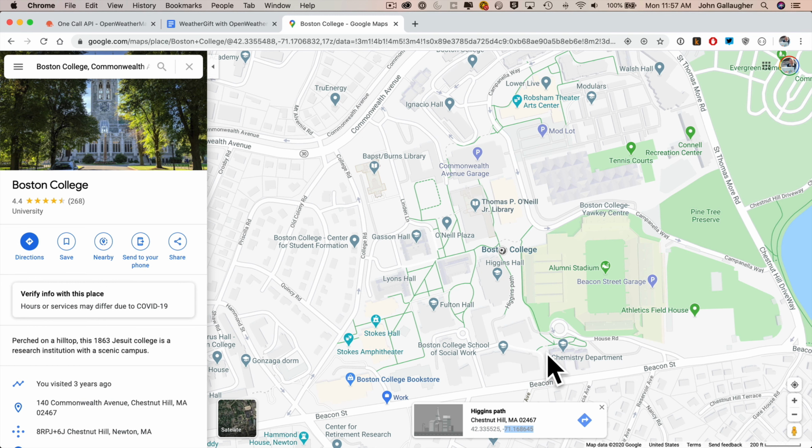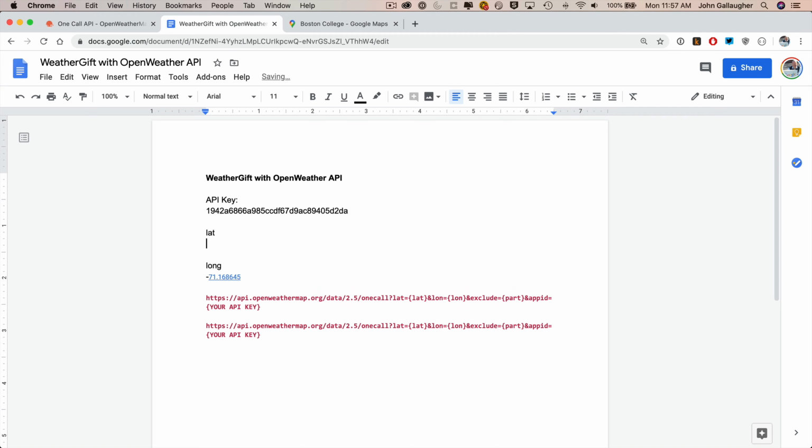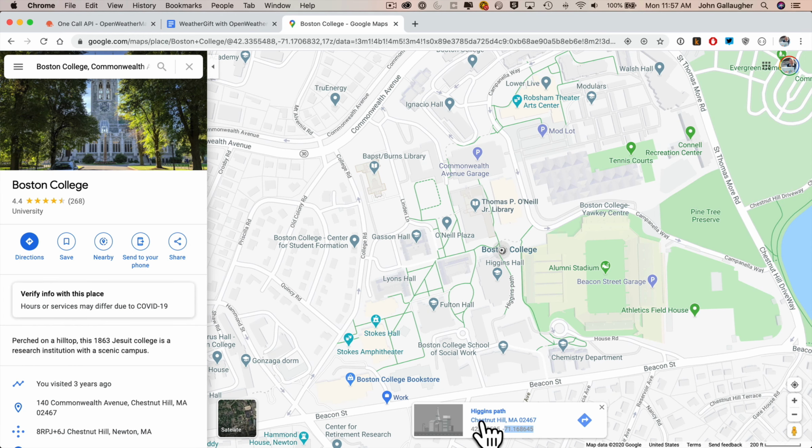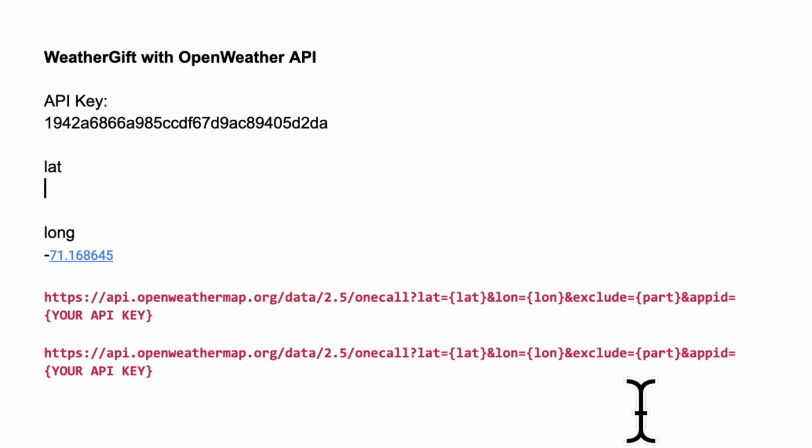Now be careful, if you've got a negative value in your latitude or your longitude, that minus sign might not be copied over. So you absolutely want to add a minus sign if it's in your actual longitude or latitude, otherwise you're not going to get the right location.